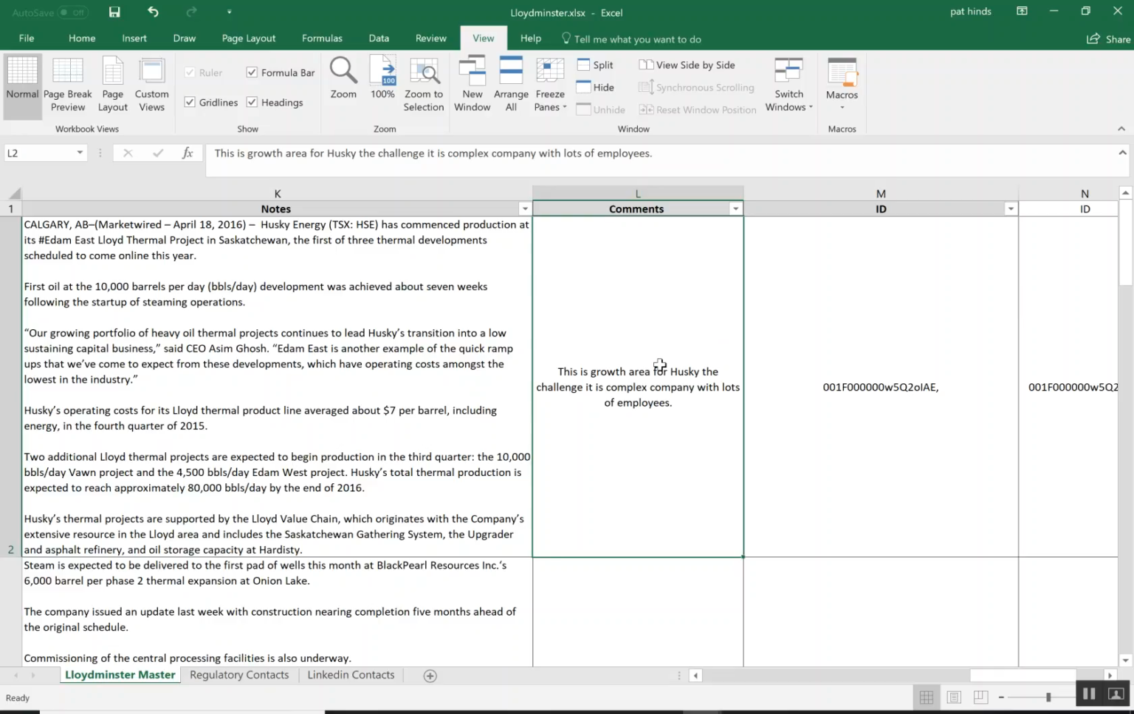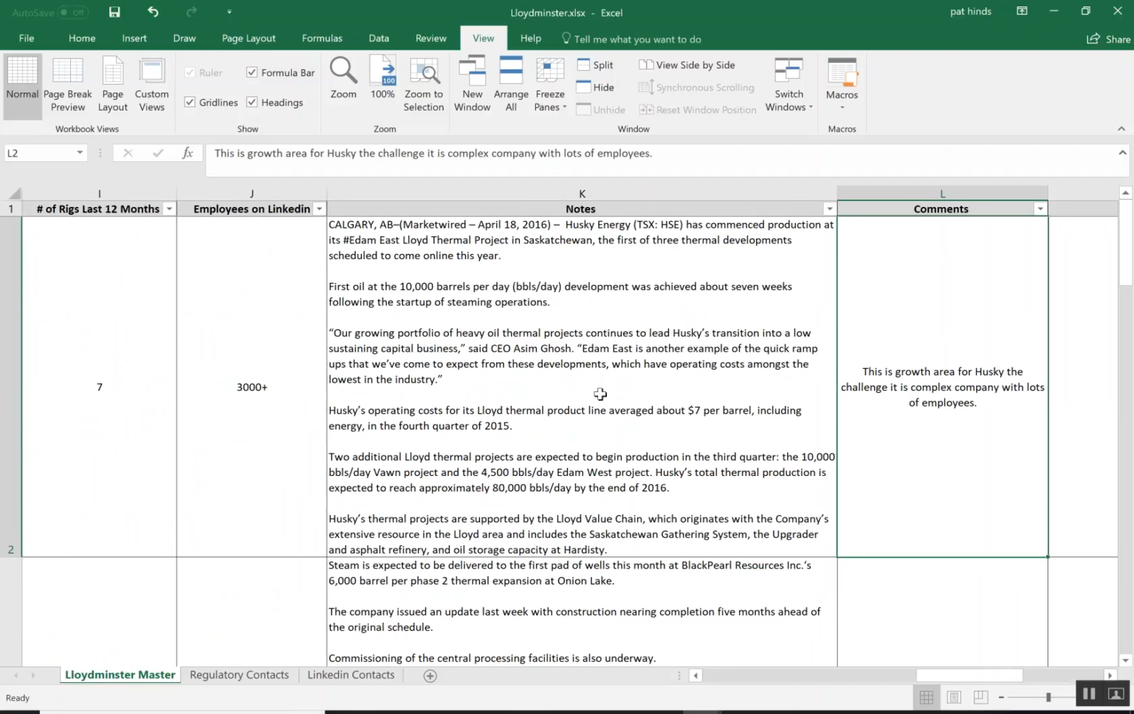When we look at the comments, this is just me making a comment, but ideally when we look at automating this type of process, this would be using, down the road, artificial intelligence, cognitive learning to be able to come in and evaluate all of this information: how many rigs are running, how diversified it is, the people, and so on and so forth, to come up with whether this is a good prospect or not, and measure that against what your revenue would be.